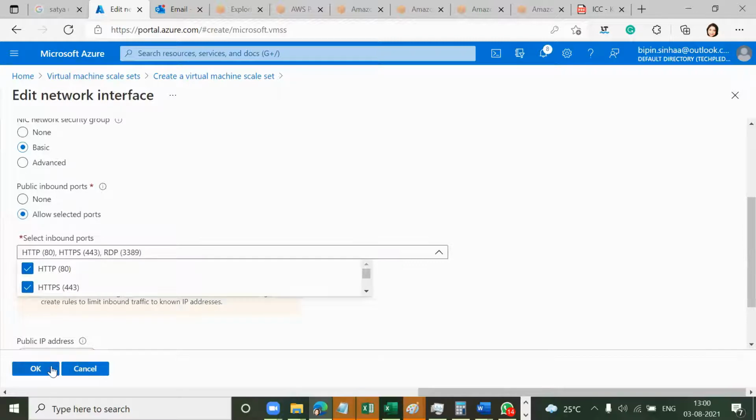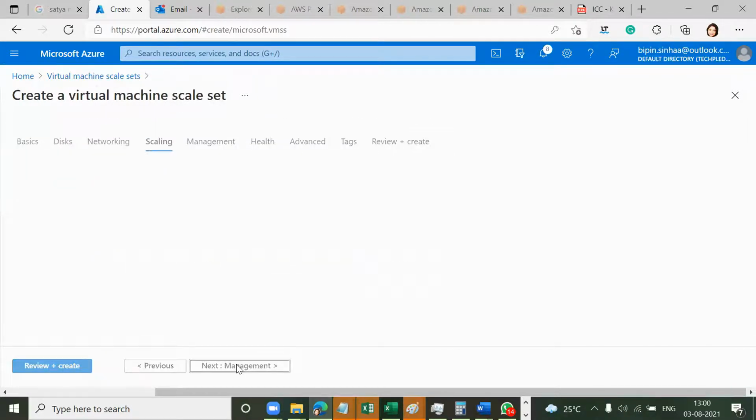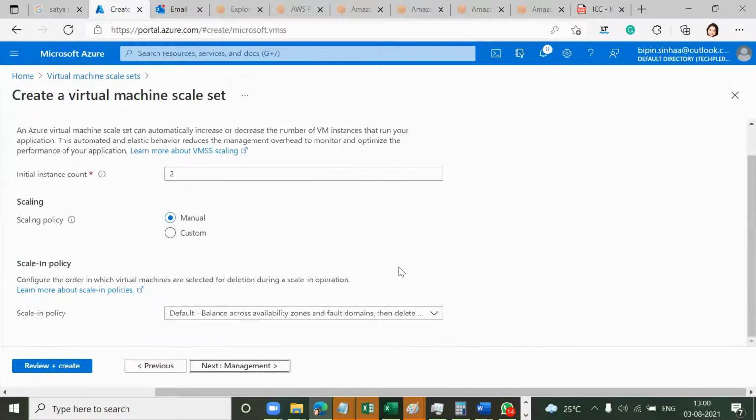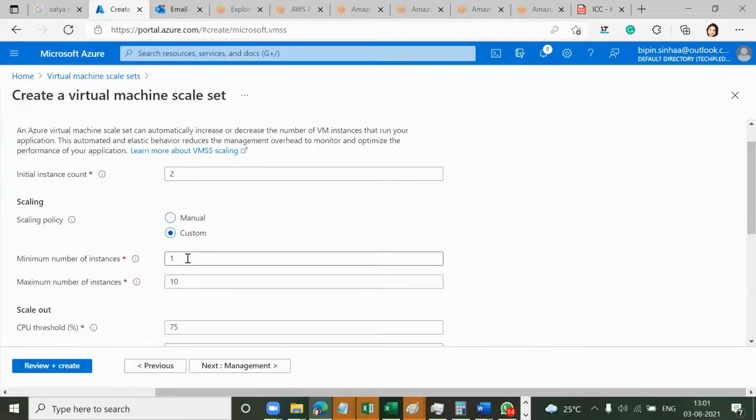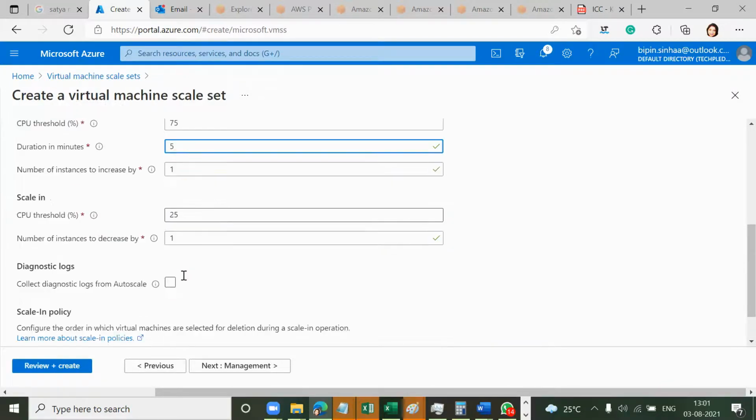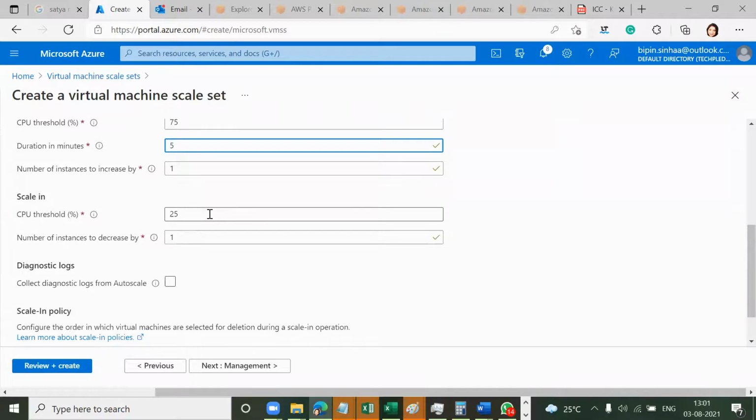So let's okay this, and other than scaling, these two machines would be created by default. Scaling policy is manual. If you want it manual, you can see nothing much is required. Later on, you can give a number as per your choice. If you want the custom option, you can give minimum instances, maximum instances, and a condition. If the CPU threshold is 75% or more, duration would be 10 minutes, or minimum is 5 actually, increase the number of instances by 1. Or if the CPU threshold goes below 25%, decrease by 1. So both scale in and scale out are enabled here.